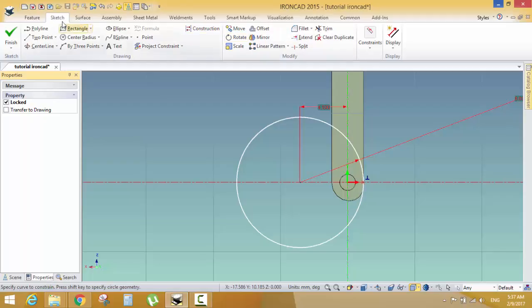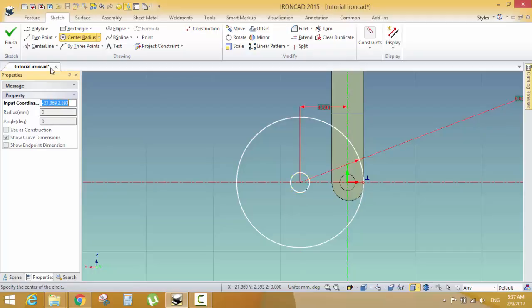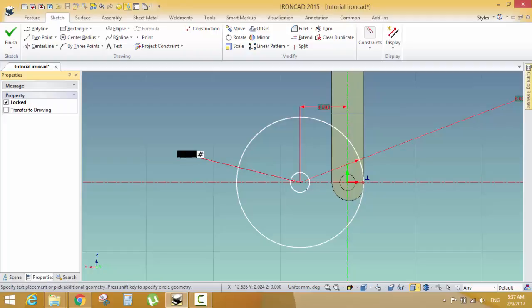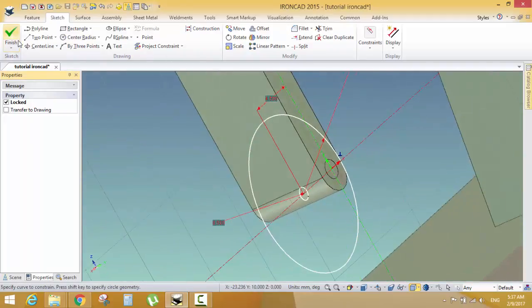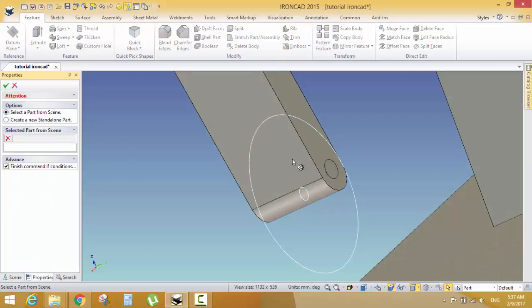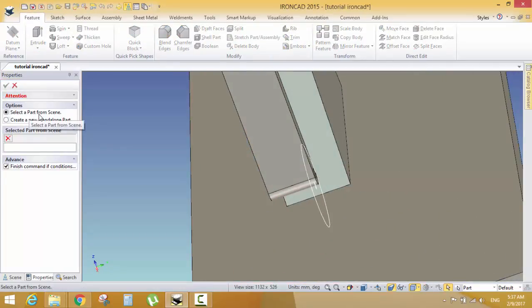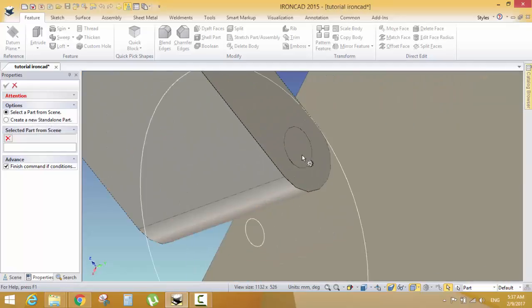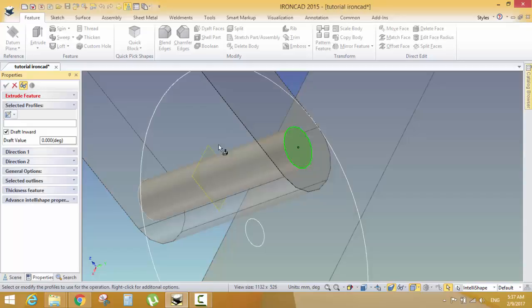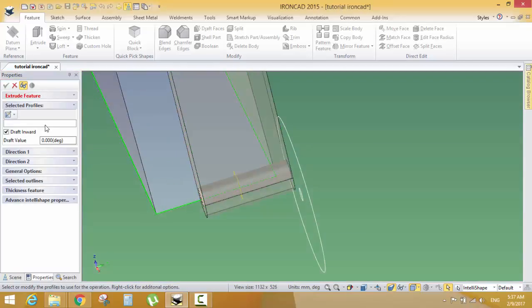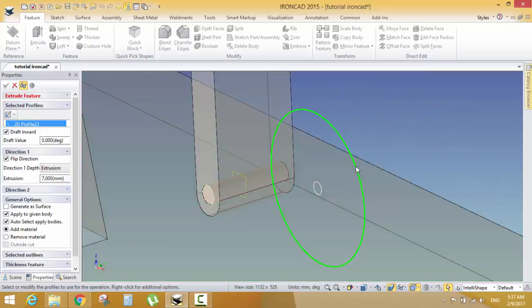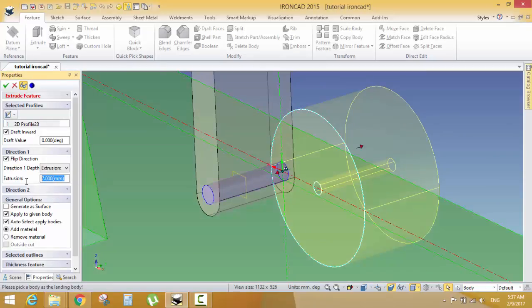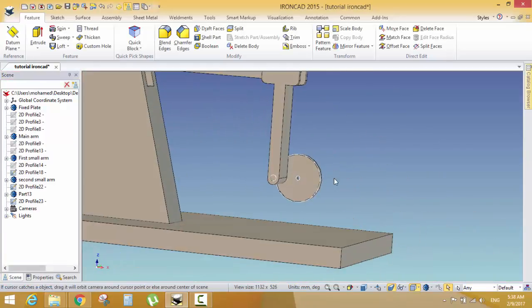And now we want to create a center hole in which the stand will be mounted. So smart dimension 1.5, finish, feature, extrude. Now we will select a part from the scene because we want this wheel to be in the same part of the pin. Now we select the circle and give it a dimension of 1.5 millimeter, for example. Now we have the wheel.